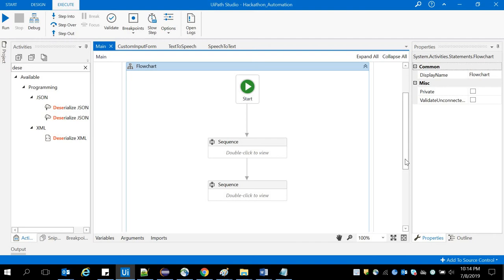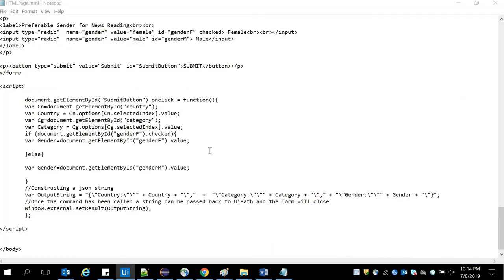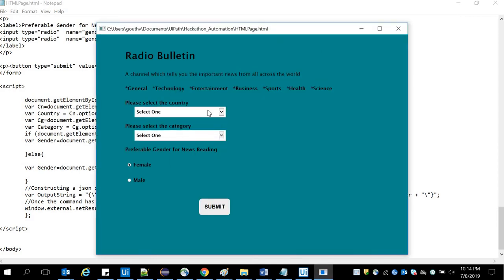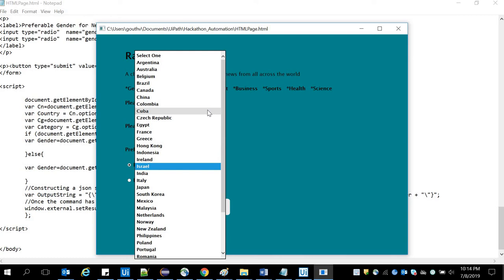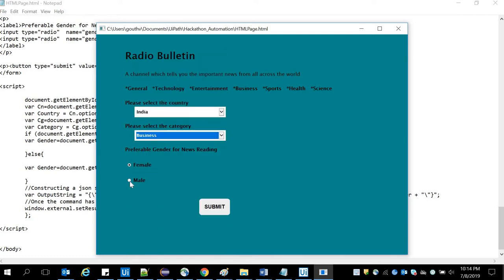Let's try another option because this would take more time. So if you run, this time I'm selecting a different option. Country as India. This time let's select business and male voice.